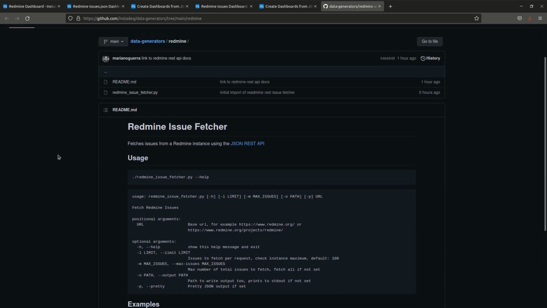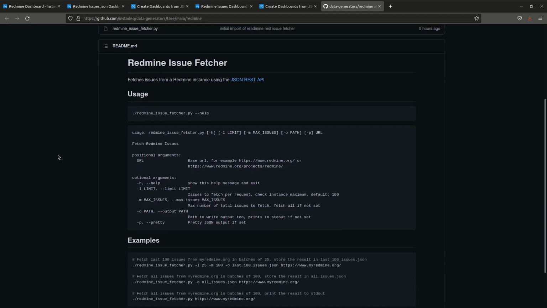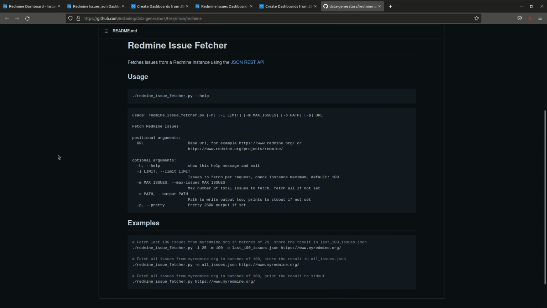And we are going to create a more detailed example on how to fetch more information and create a more advanced dashboard with Redmine, and doing continuous data integration using tools like Apache NiFi or StreamSets.